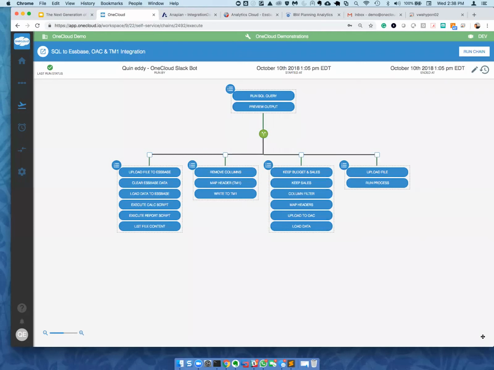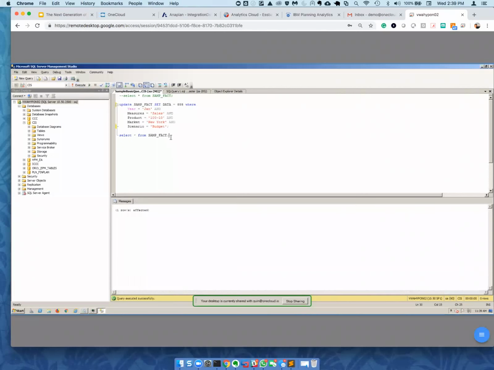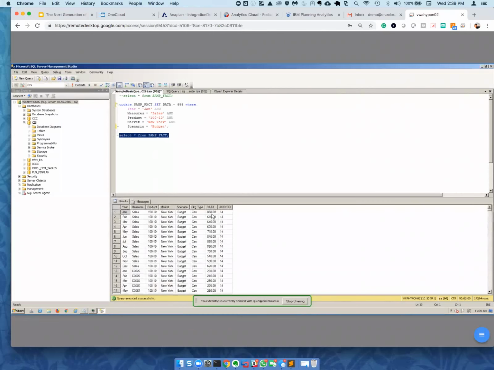And here, I'm actually going to execute this. Now, just so you know that it's not a canned demo, let's put some different data in here. I'm just going to change this to maybe 888. And we'll execute this update. This is basically my update on my relational database. And so we have that new value, 888.